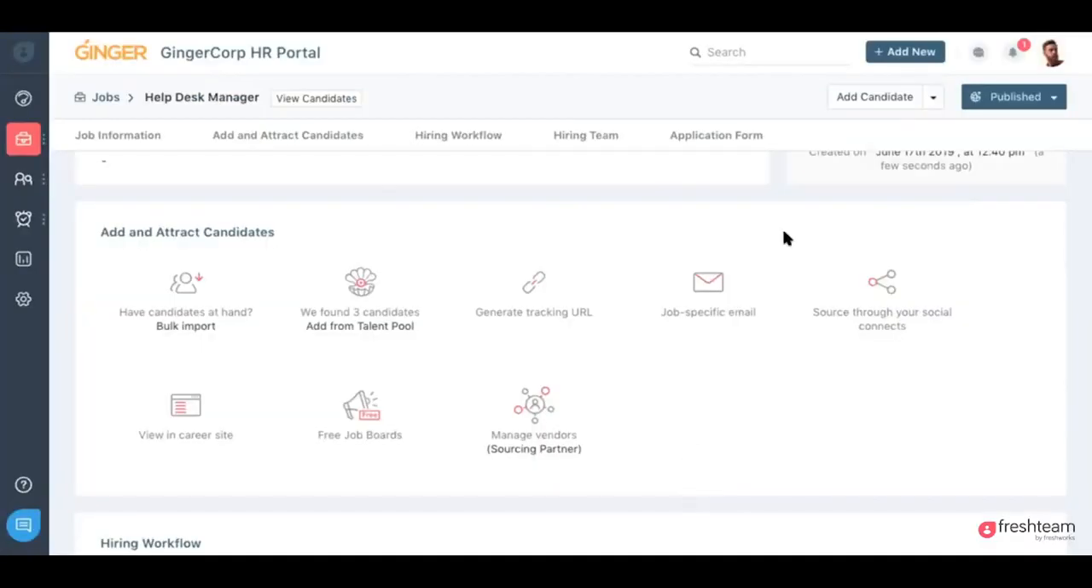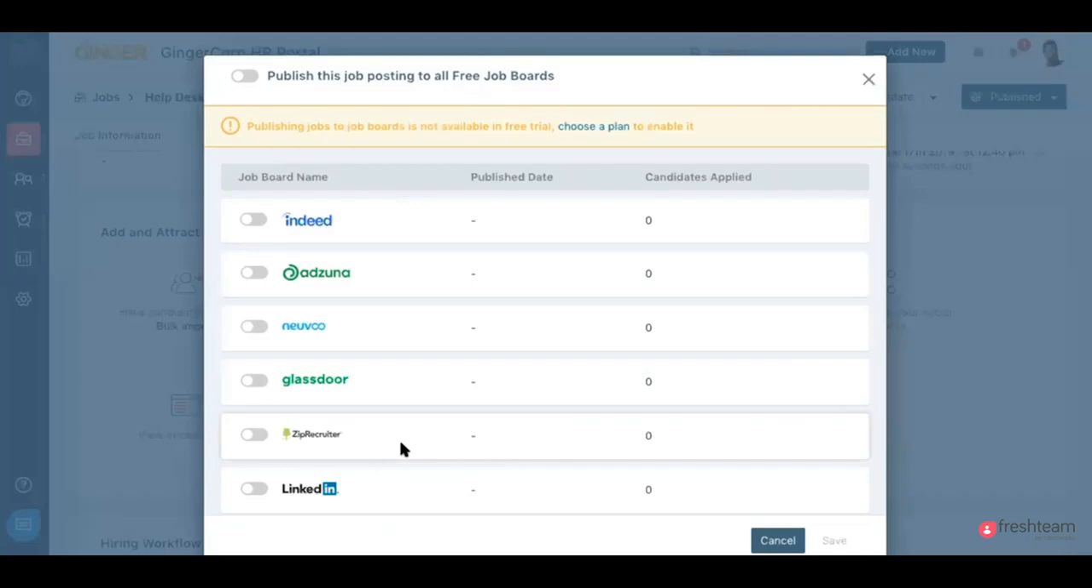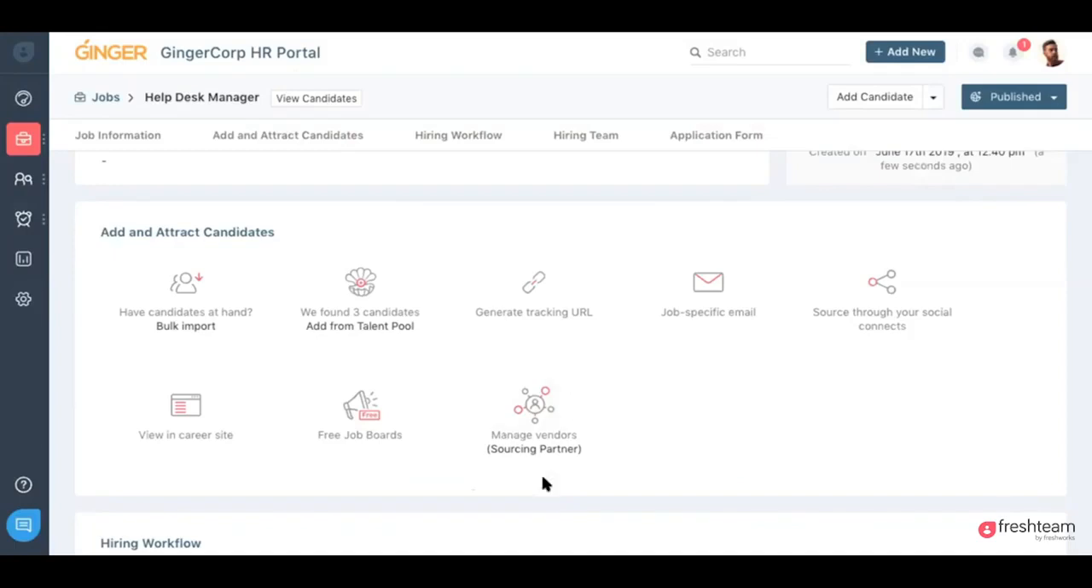In Fresh Team, you can also manage your vendors or third-party consultants. You ought to first add them as part of the system in settings, and then you can associate them to jobs they'll be hiring for. Once that's done, they'll be able to log into your system and upload candidates.